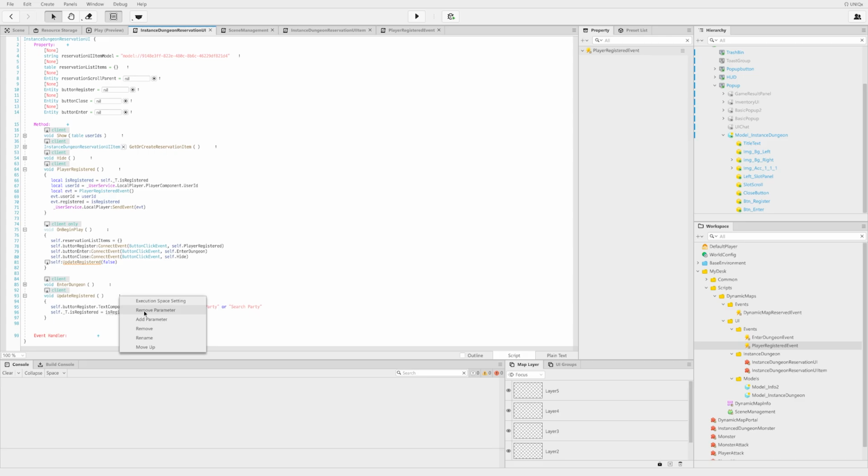And we're going to add a parameter of string, and we're going to name this isRegistered. So we're going to pass in the new registration status, and then we're going to update the button register's text component to leave party or search party. Whether or not the value is toggled on or off is going to define whether the value says leave party or whether the value says search party. Then we're going to set the Boolean status of our private variable to isRegistered.